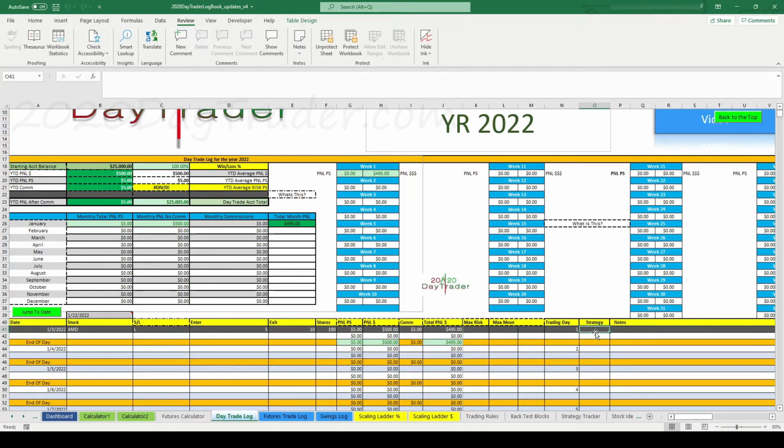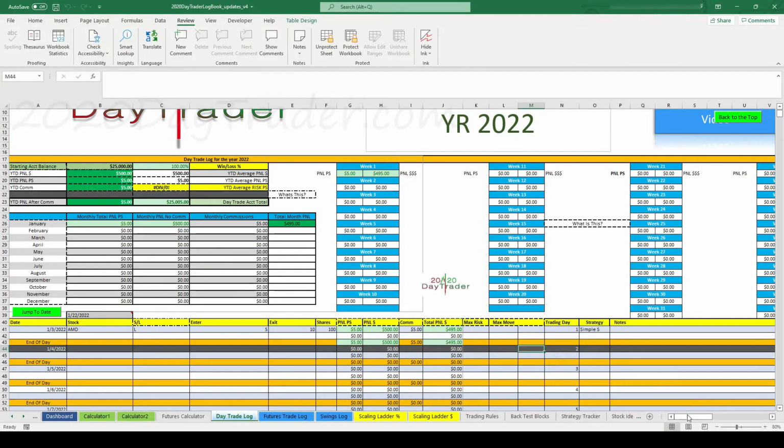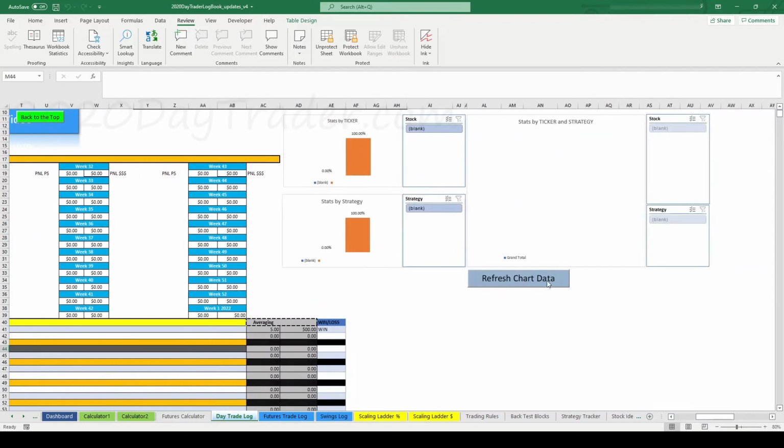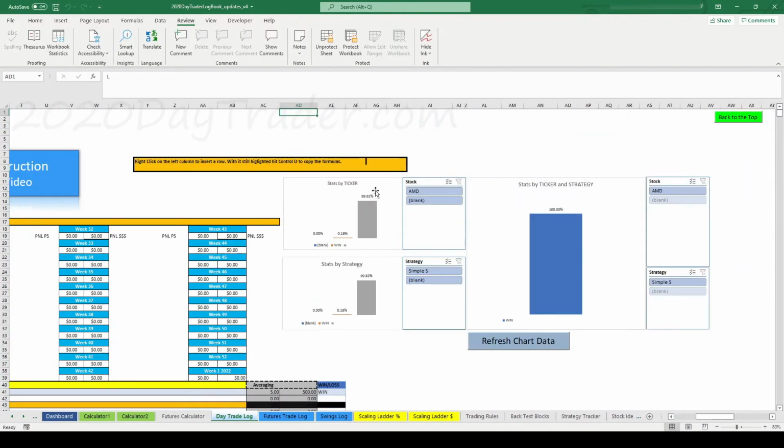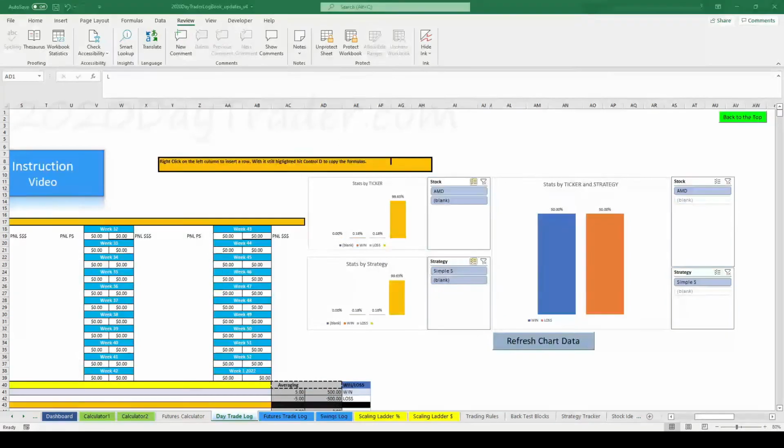And then the strategy that we use is simple switch. So we'll just put simple S. Now when I come over here, after we have our first trade, we click refresh. You can see AMD is automatically added to the mix. The strategy is automatically added to the mix. And then we can see over here the same thing. Okay, so now I've got both of those entries in, and you can see what the chart looks like.